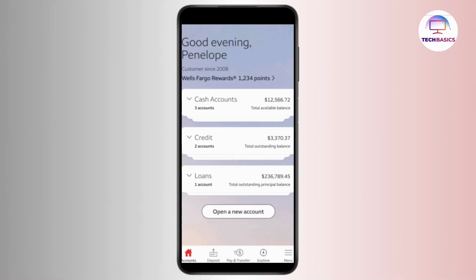Now once you land on the map, you have to browse through the interactive map or list of results. You may also have an option to filter by type, so make sure to use that option as well. Then you have to tap on a location pin to see the address, hours, services, and directions as well.